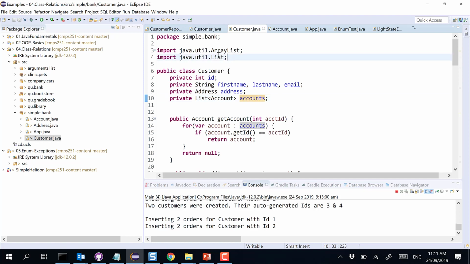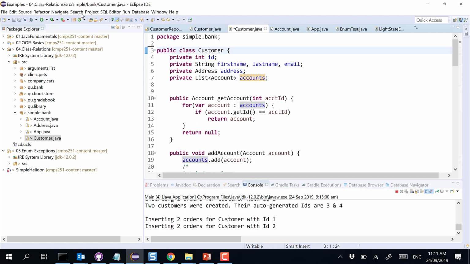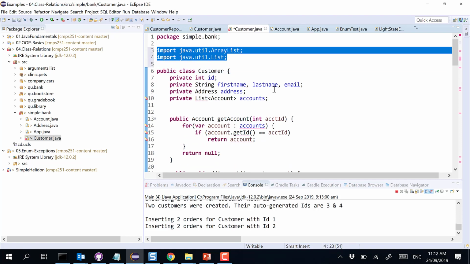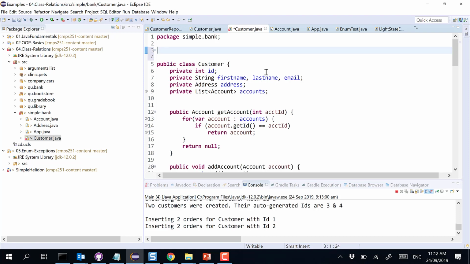So if I remove this and save, suddenly I can see some errors starting to pop up. What's the problem here? What did you remove? I removed these imports. Okay. You don't have the classes.